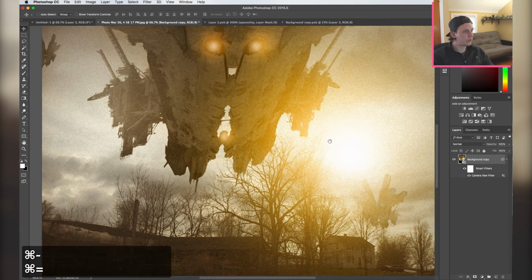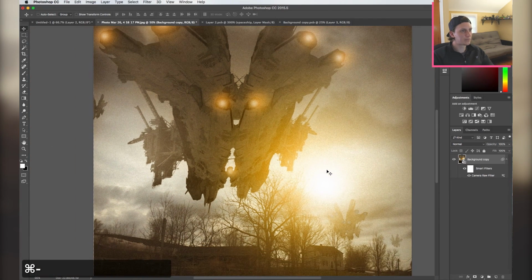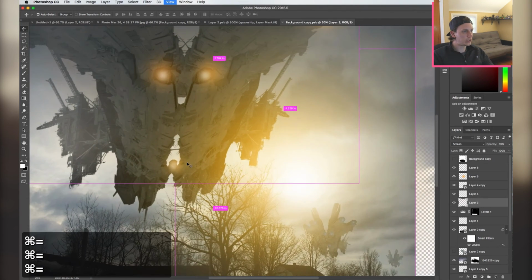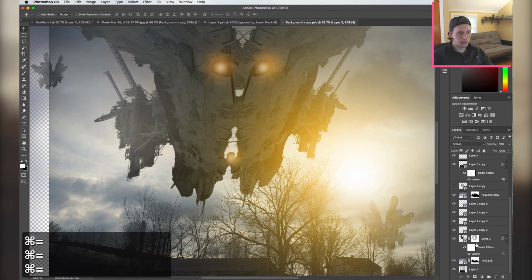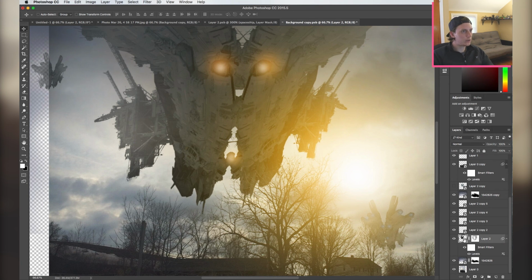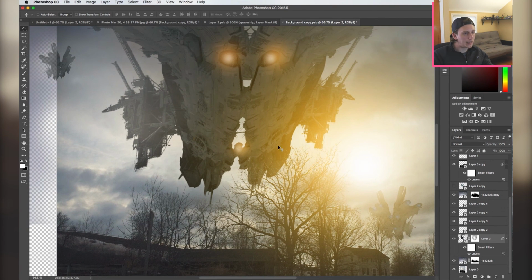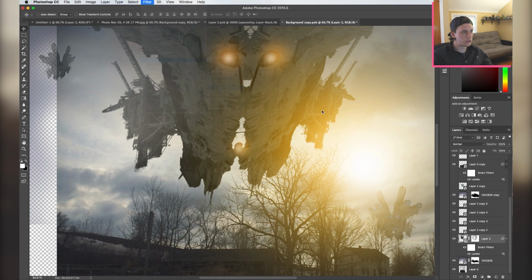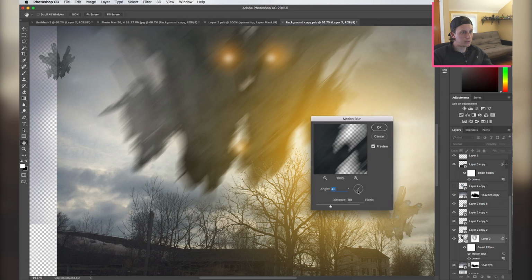Let's just do one quick touch up, and that would be to the main spaceship. Double click into it. Yeah, that's our main spaceship right there. I'm going to add an ever so slight blur to all of these. So let's go to Filter, Blur, Motion Blur. Just add a little sense of movement.